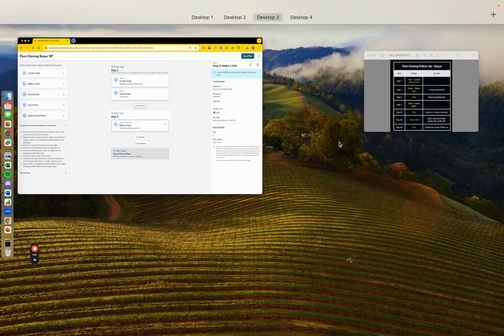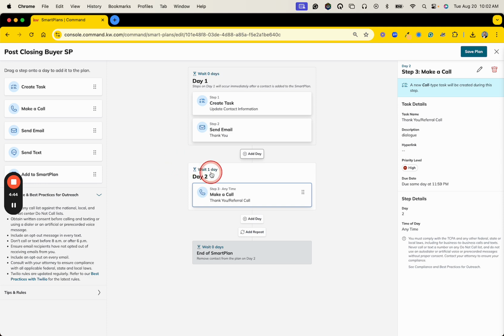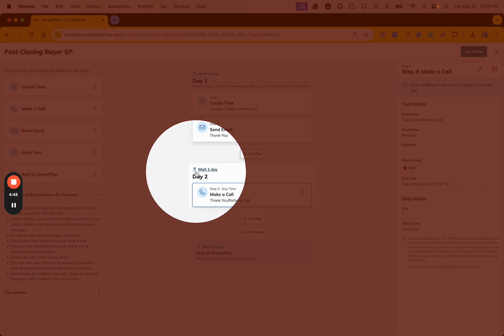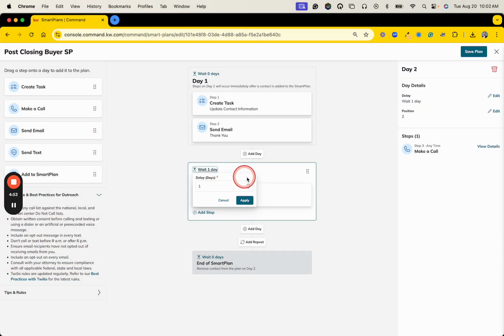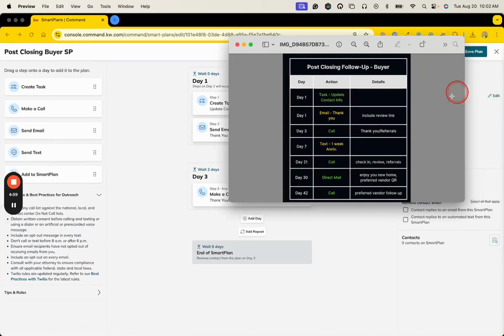Now, we can see that the plan has this on day 3, so we need to adjust the timing. And to do that, all you have to do is right here, you see the little hourglass that is representing the timing of the plan. And wait 1 day is actually a link we can click, which when we do, we can increase the delay. And now you see this is day 3. And so now our phone call is on the correct day.